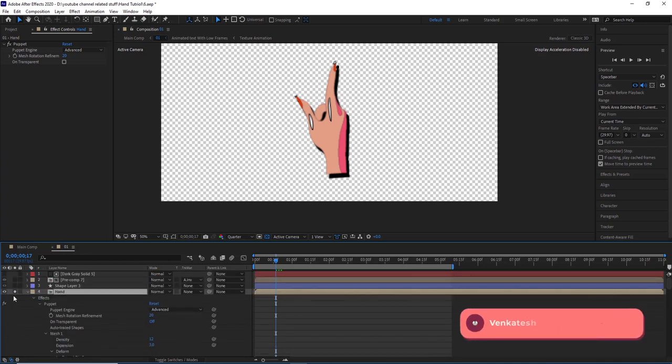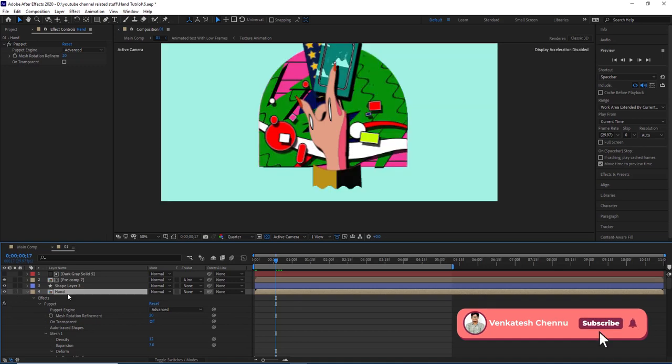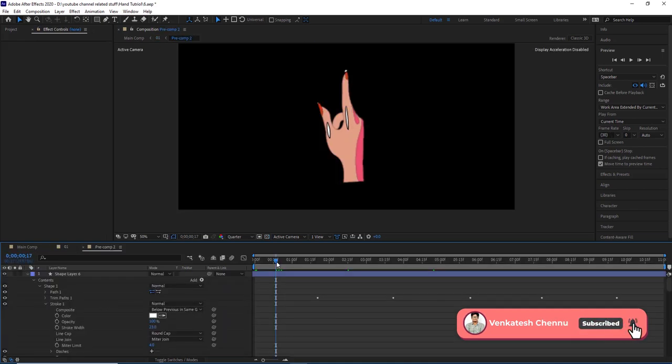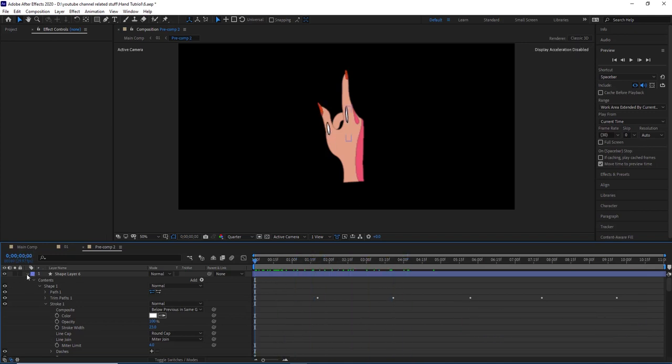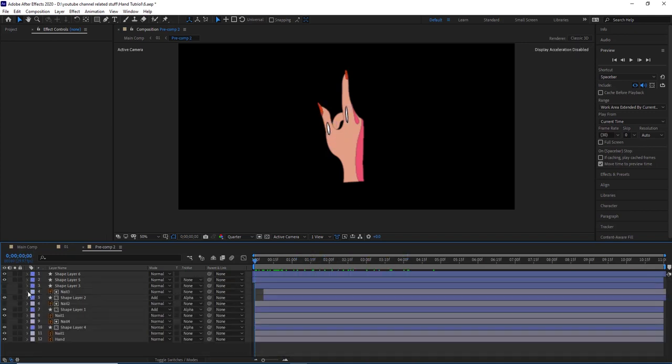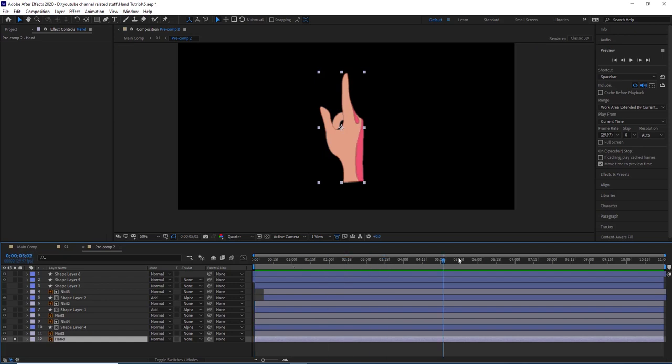Once we do that, we can enter into this hand composition. This is the main hand, and we don't have any animation over here, leave it like that.